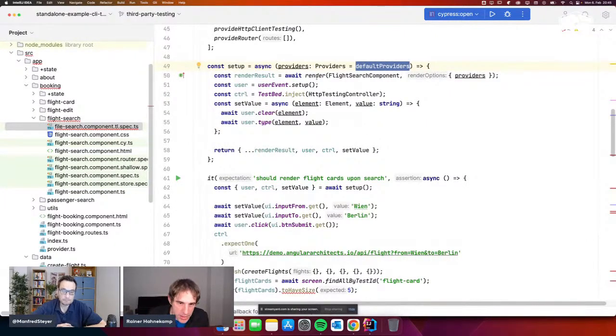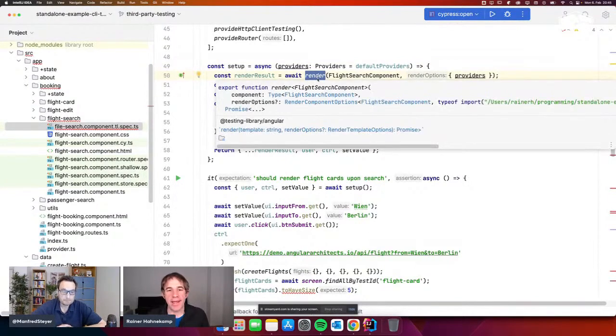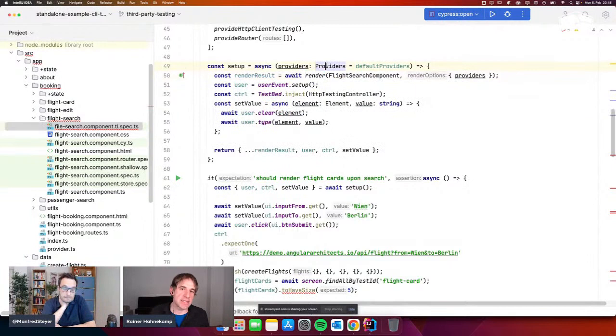As we've seen already, there is this render method. You can see there's a wrapper around TestBed create, configure testing module, and also create component, and also detect changes. So it does all the things that are necessary to set up and instantiate a component in one command. And what does it need?